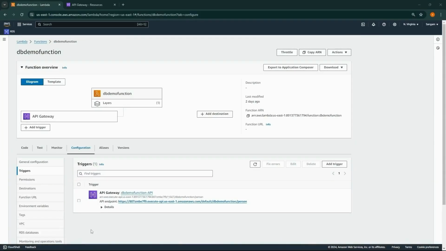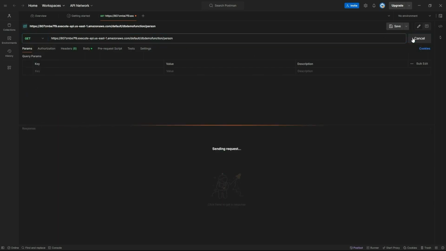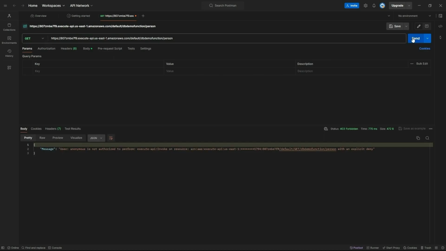Alright guys, now let's test our API request with and without our SSL certificate. For that, let's open up Postman first. When you open Postman, make sure you select a GET request and in the URL section, paste your API endpoint. After that, click on send. Here we go, it's denying access.